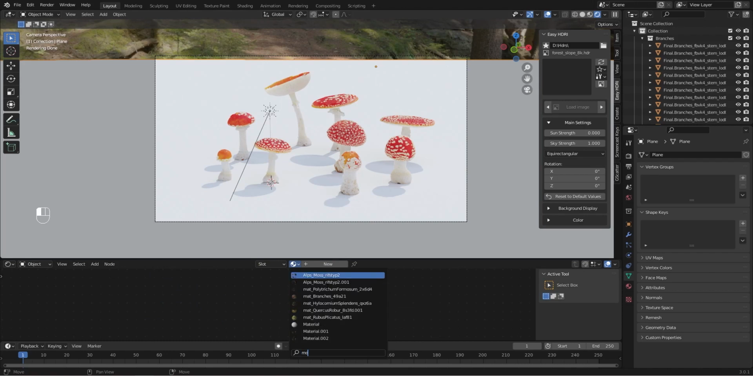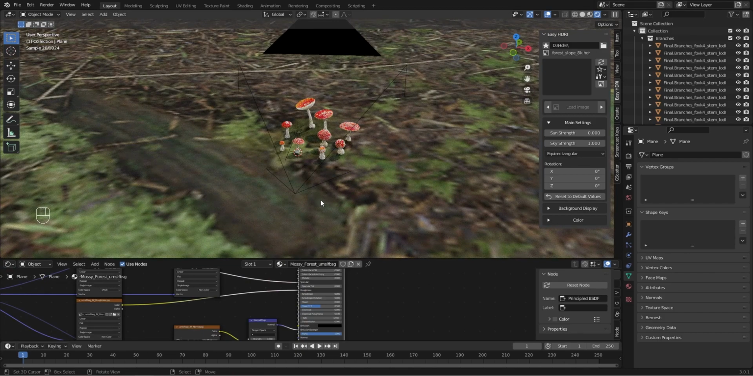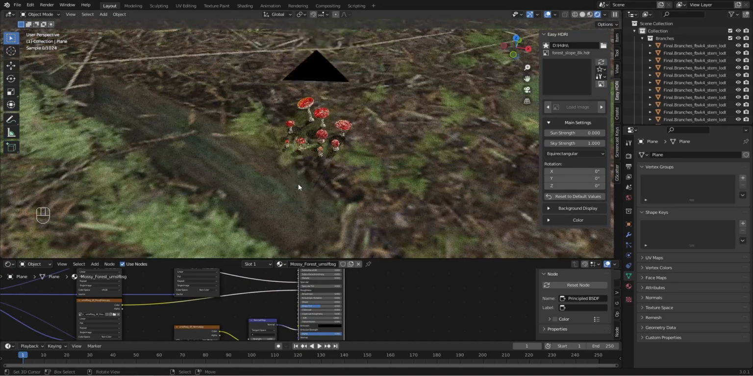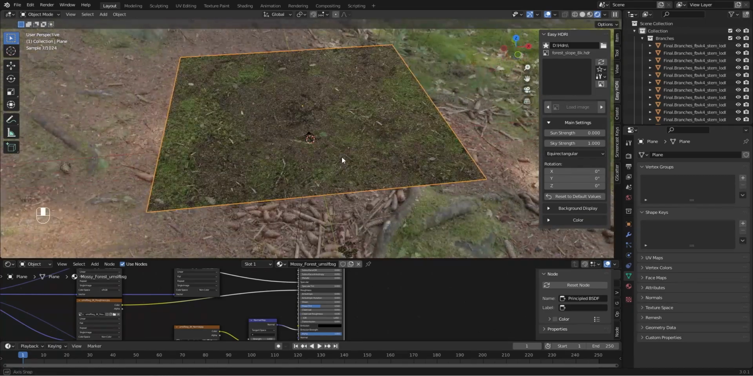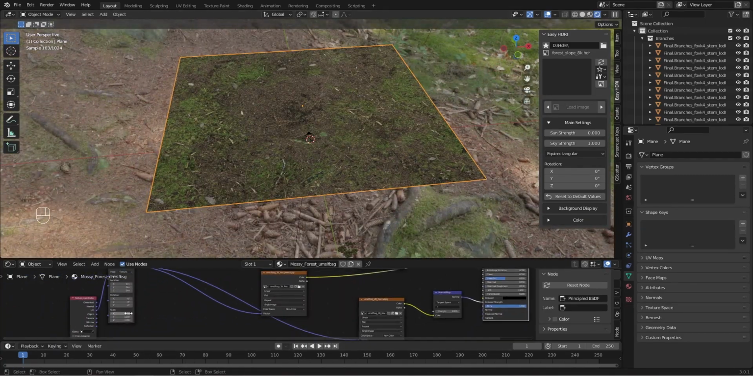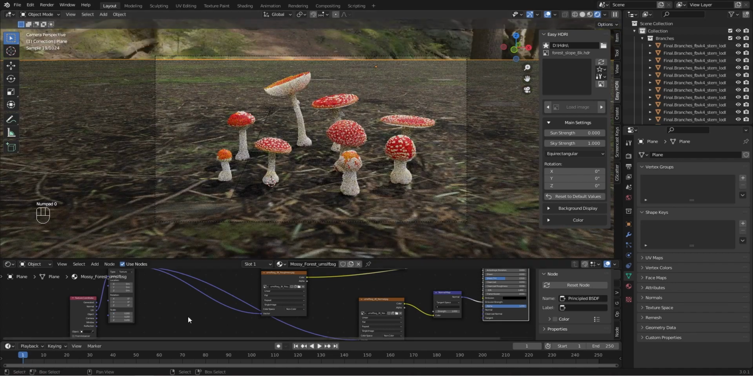So I'm going to type in moss. There we go. Mossy Forest Floor right there. And it's not looking very good. And the reason for that is that 2 meter by 2 meter area that this texture covers is taking up the entire plane. So we're just going to go over and throw this to a much lower value, like 0.2. And if we hop back in, that's already looking a little bit better, but we're going to go a lot smaller. Let's go 0.05.